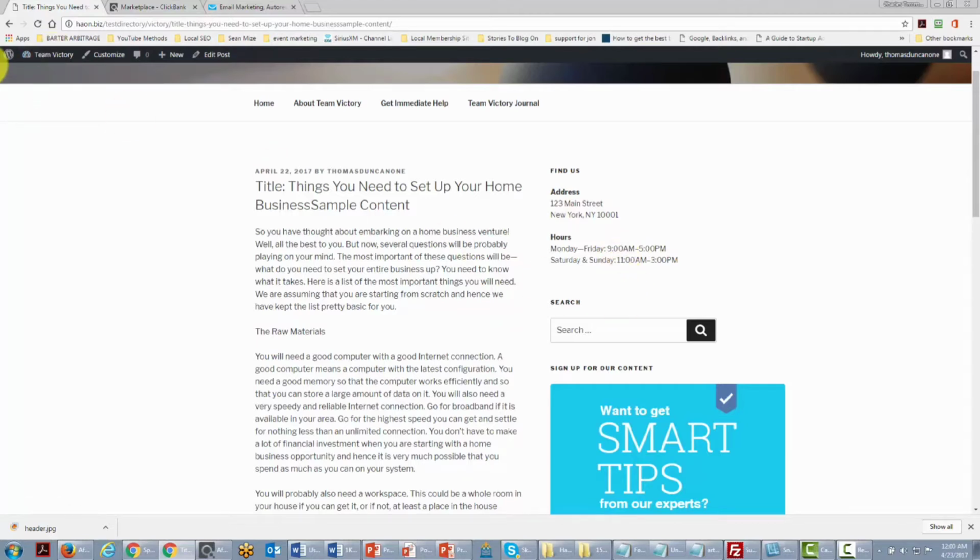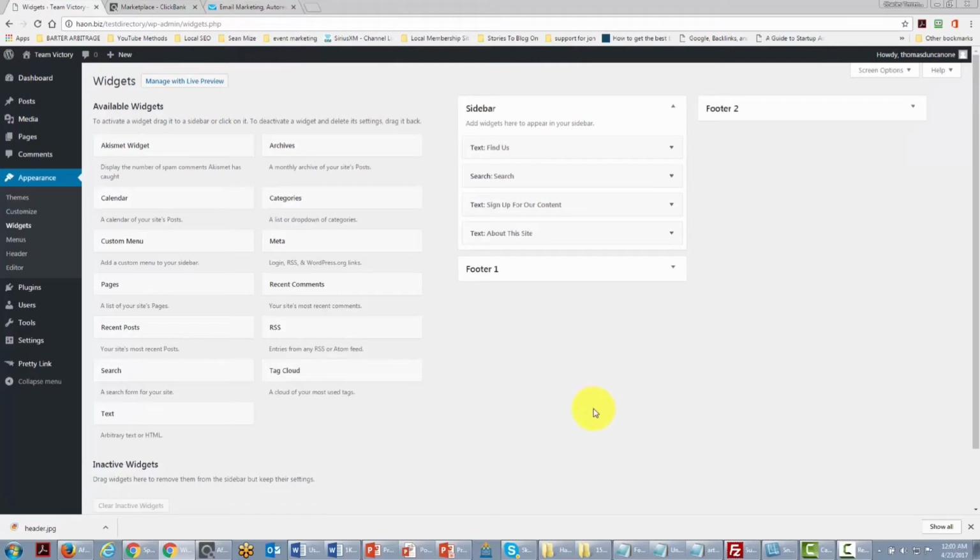So we're going to come back to this area and go back to the widgets. And we're going to notice that there are a couple of things here, and what we want to do is just slide this to the very top.